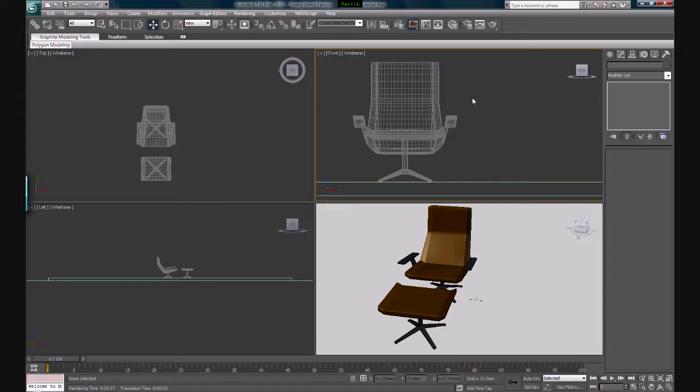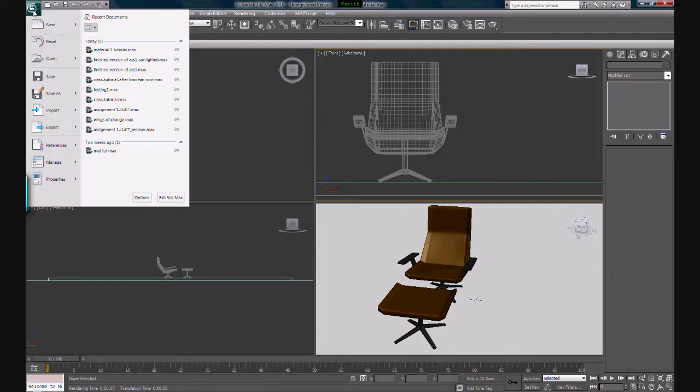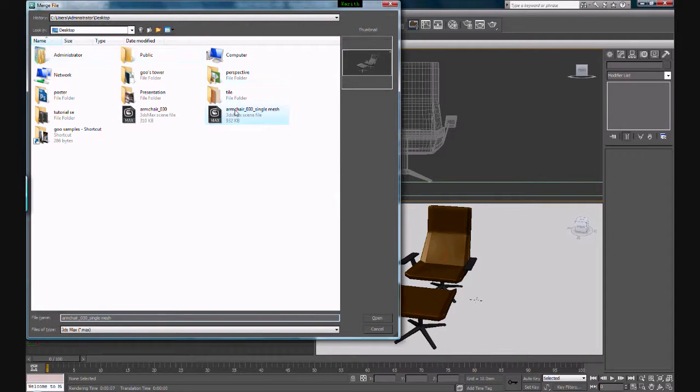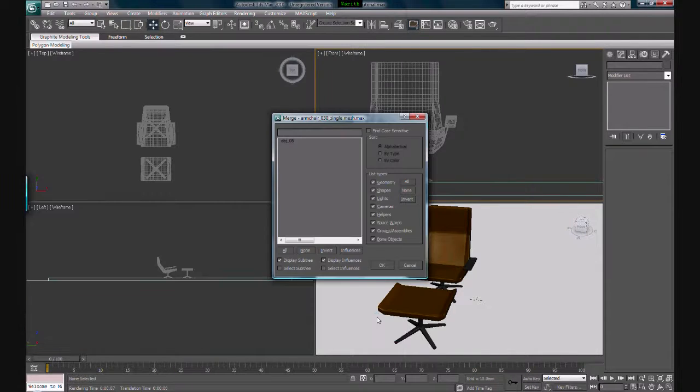So now I'm going to merge another object which is in a single mesh. Go to the main button, click on it, move to import. Remember, do not click on this. Go to merge. Alright, and this is the file. Click open. You see now the only element inside the file is just this object 5 here. So there's only one object inside the file, but it has multiple elements inside it.